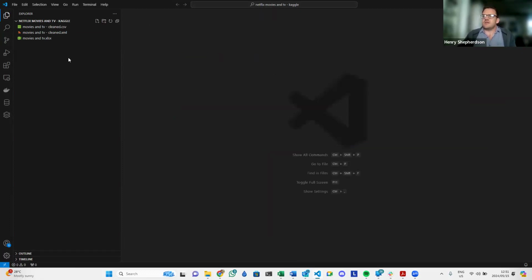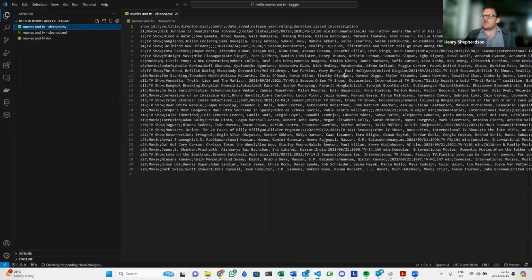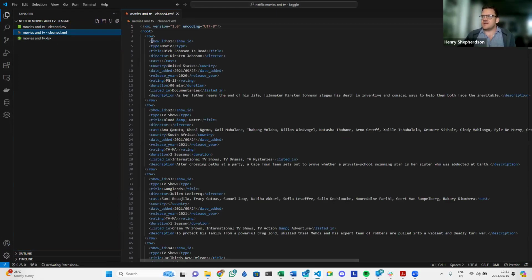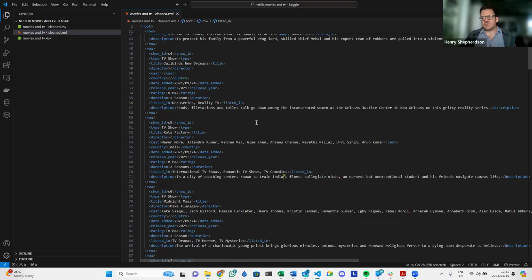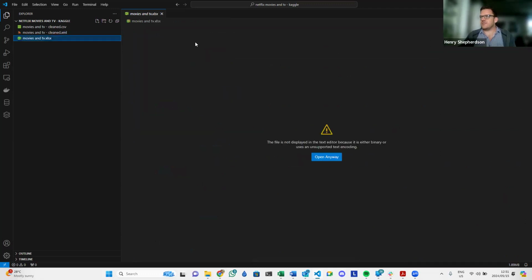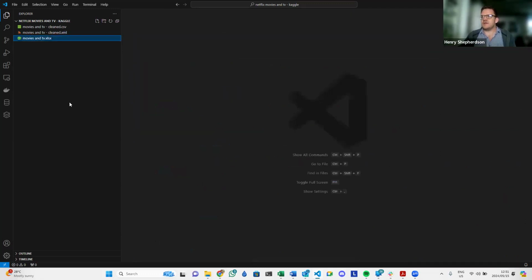What we've got here on the left, the first is the CSV data. And then we've got the XML data now. Fantastic. And it's only 20 records, which is perfect. It's very manageable. And then we've got the original Excel file, which does not display in here. Okay, what's next? Let's do the JSON.